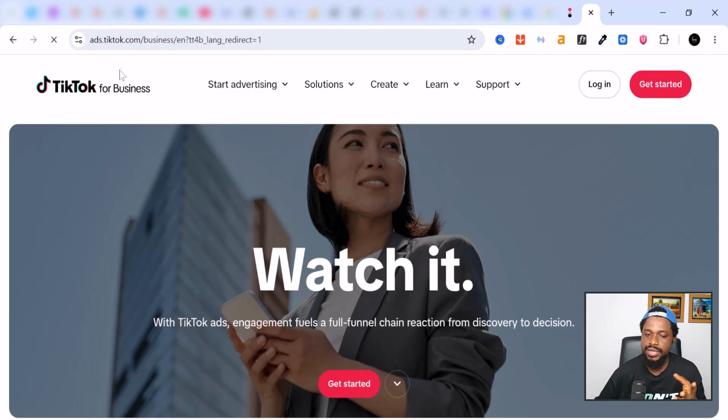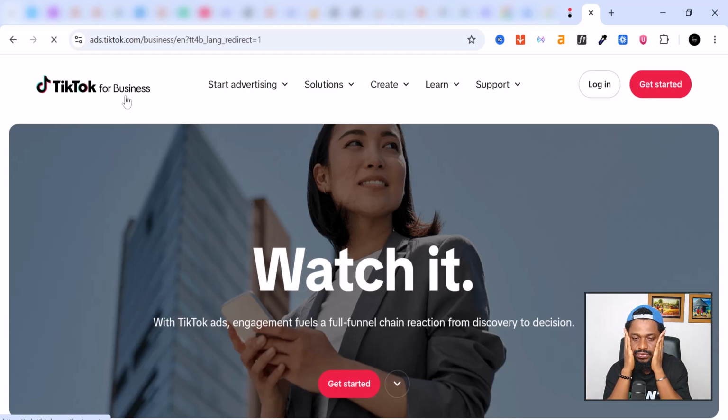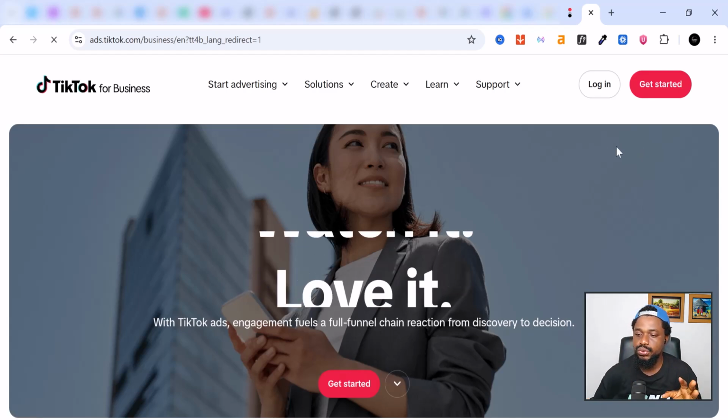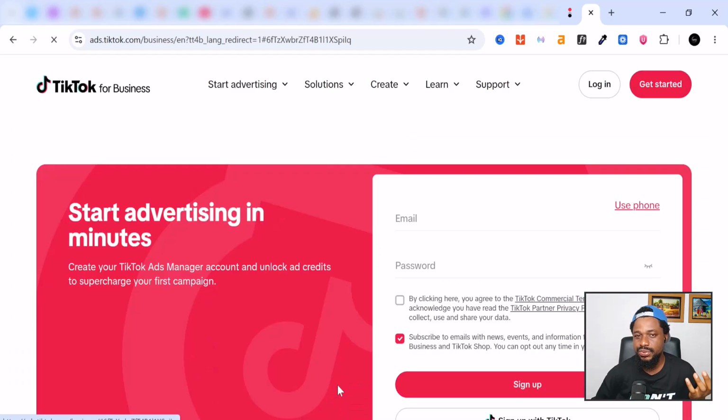If you come to ads.tiktok.com, this is the business manager. You are going to come to an interface like this one, and what you want to do is click on get started. When you click on get started, you need to sign up with your email and then your password. You can use the email you have with your regular TikTok account, which is what I'm going to use here, but if you want, you can use a different email altogether.